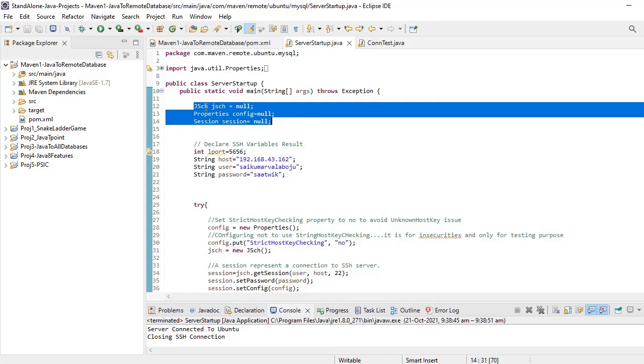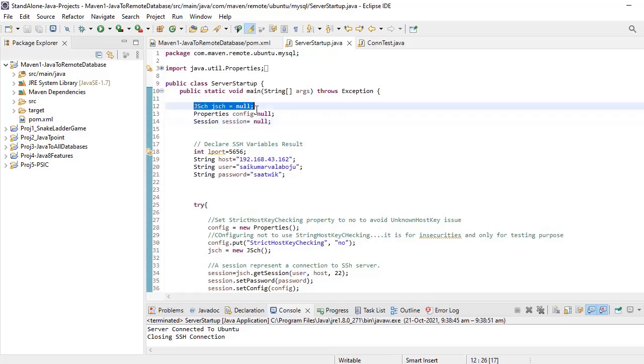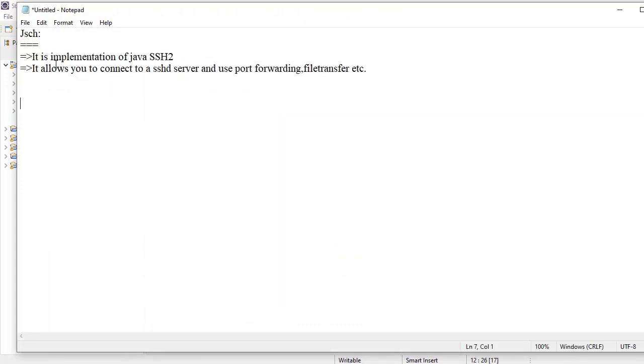First we have to create the JSch object. What is JSch? JSch is a Java implementation of SSH2. By creating the object, it allows you to connect to an SSHD server and use port forwarding and file transfer. So it transfers the data from the host to the remote database.